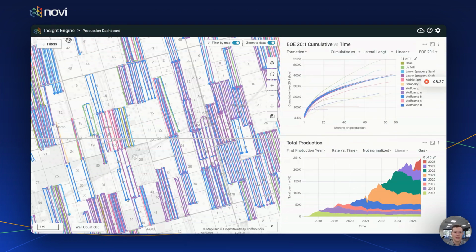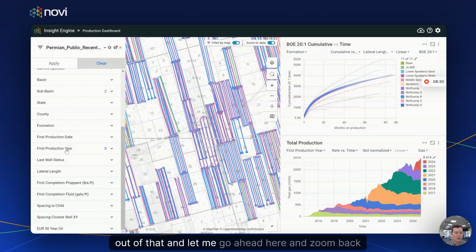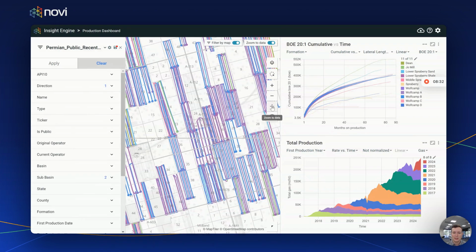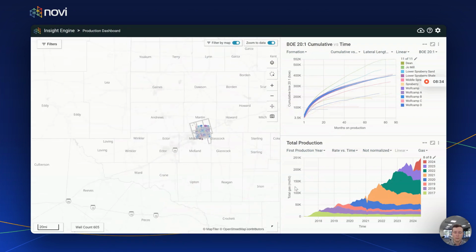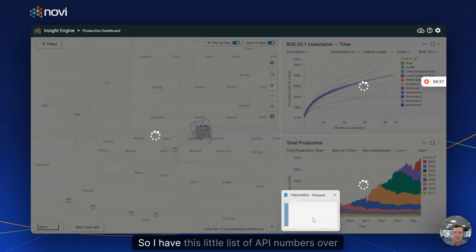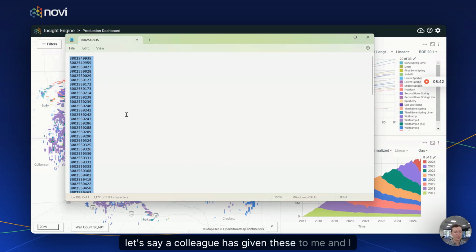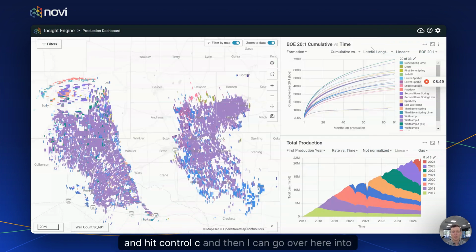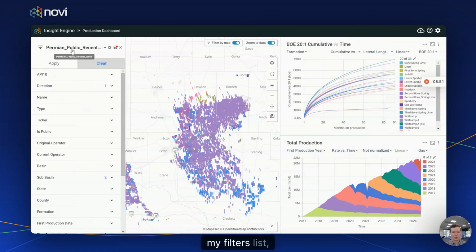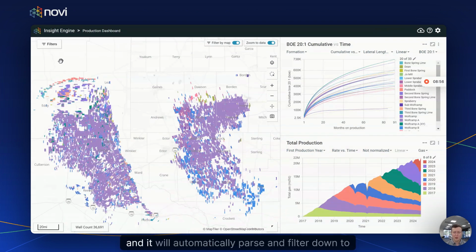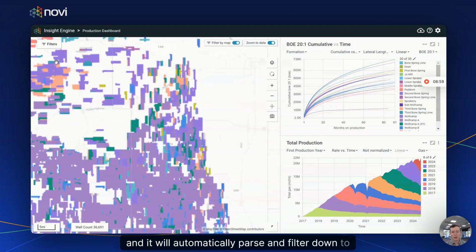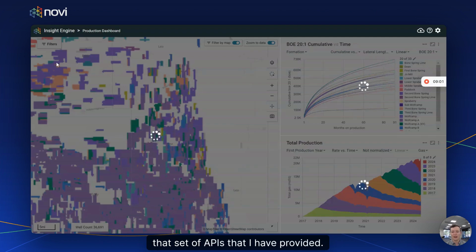So let me cancel out of that, and let me go ahead here and zoom back to data. So I have this little list of API numbers over here that, let's say, a colleague has given to me, and I want to do some detailed analysis of these wells. I can just take that list, whether it's here in Excel or whatever, and hit Control-C. And then I can go over here into my filters list, open up my API filter, paste it, and it will automatically parse and filter down to that set of APIs that I have provided it.